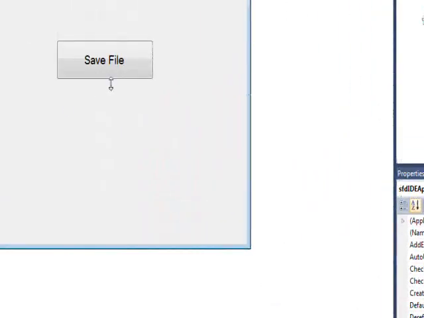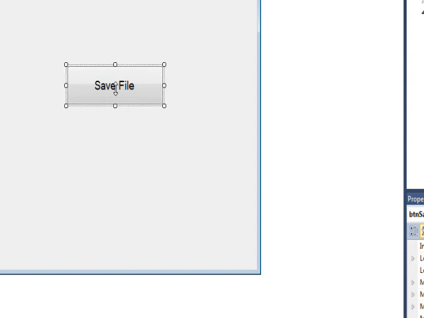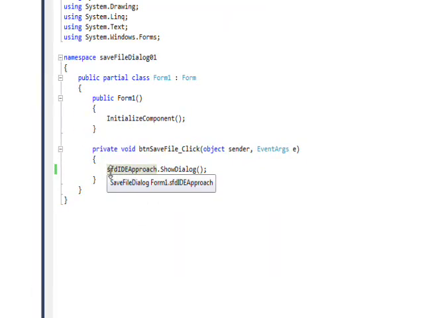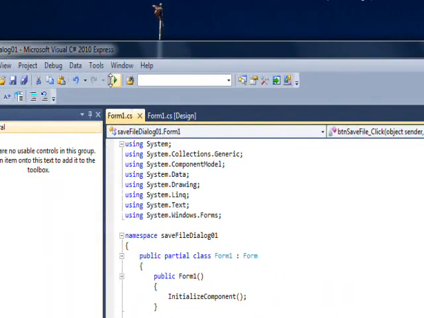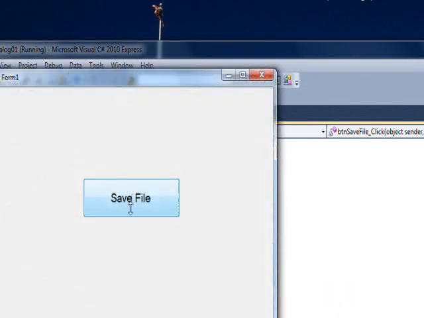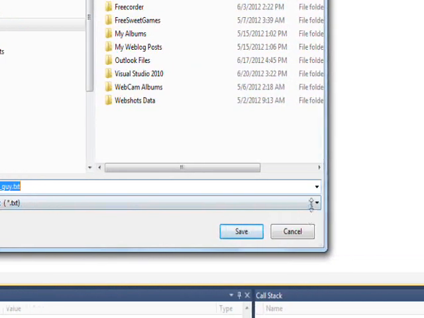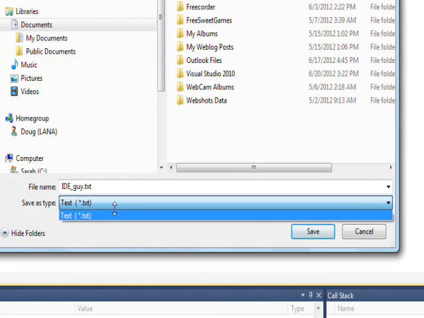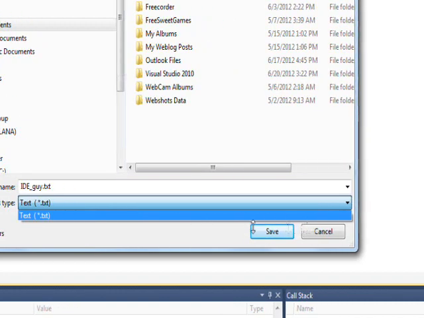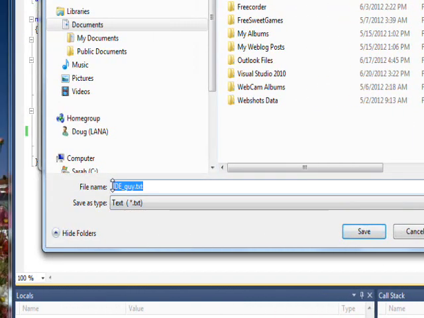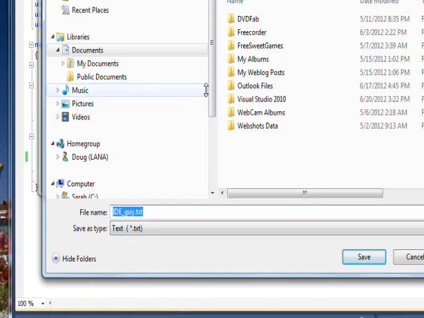IDE_guy. And then if we go into the event handler for the button, all I have to do is say the name of the component that we created in the component tray, and then show dialog. And if we save and compile and run this and press this, you notice the save as type has only one type, text, because we only put one in the filter, and it already has a default name of IDE guy. So all we really need to do at this point is select a possible directory.